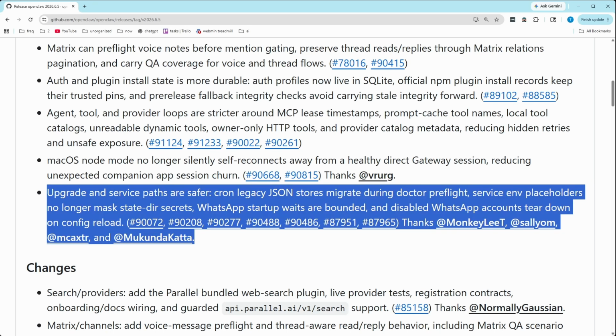Cron jobs migrate safely during upgrades. Legacy cron stores like jobs.json are now migrated during OpenClaw Doctor pre-flight checks, not silently wiped. If you upgrade and see missing cron jobs, run OpenClaw Doctor fix to import them into SQLite and preserve backups as .migrated files.